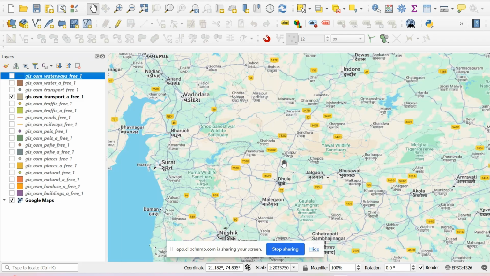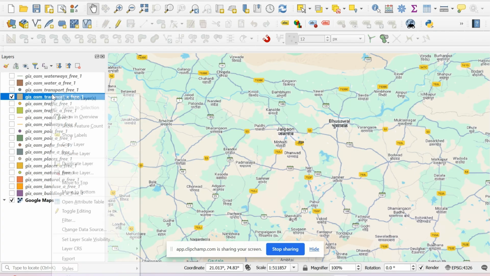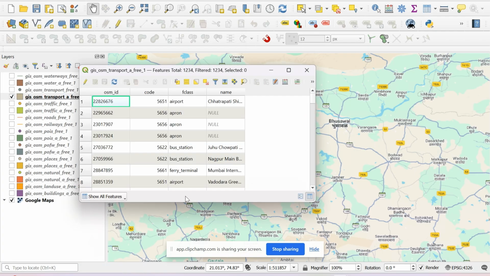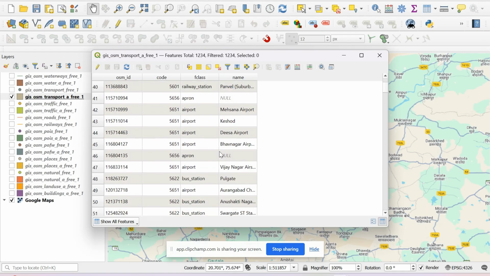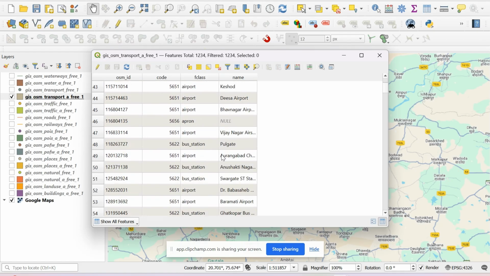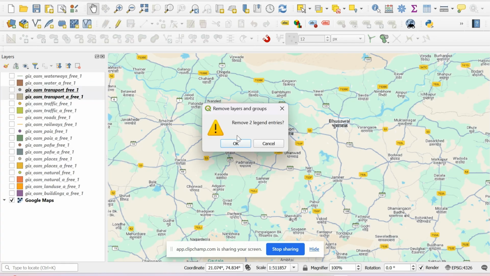Then this is also transport. We can always open the attribute table to understand what kind of data set is there. Okay, so these are the station files of transportation, like airport, bus station, ferry, etc. This can be utilizable in other cases. For example, if you want to open a hotel nearby the airport, you can utilize this data set and follow the methodology that we are adopting in this exercise. But currently we don't need this, so I'll just remove these two.